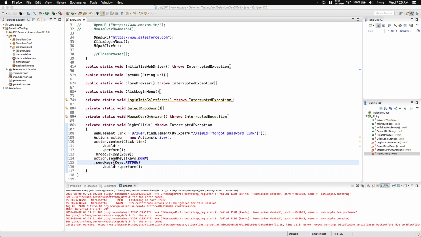That was the same case with Dropdown also. The same code used to work for Amazon. They have done some changes.